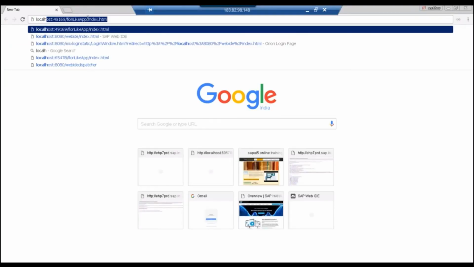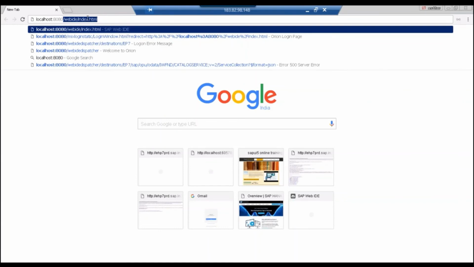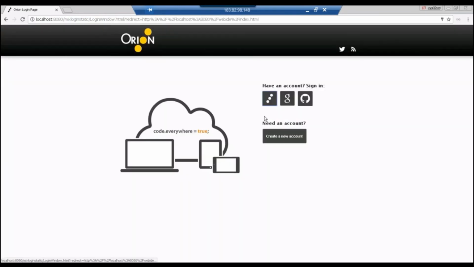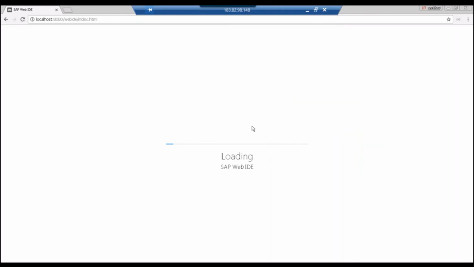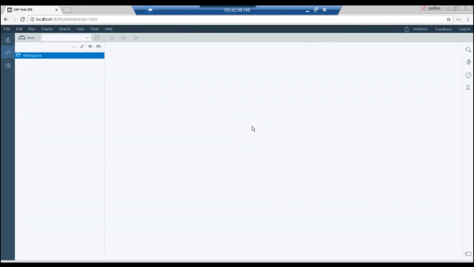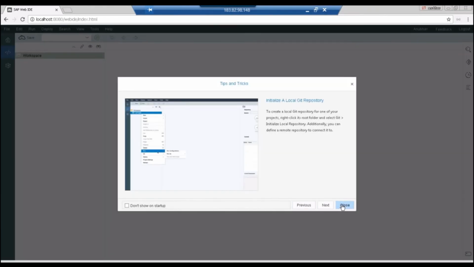Localhost 8080 Web IDE index HTML. This time I've already registered because of the information I gave last time. Just click on this button here. It takes my password and username and says sign in. It's reloading SAP Web IDE. And I hope that this time our destination will be visible.